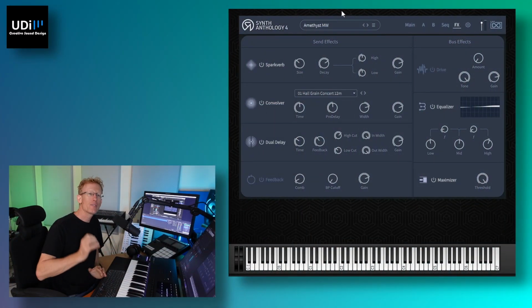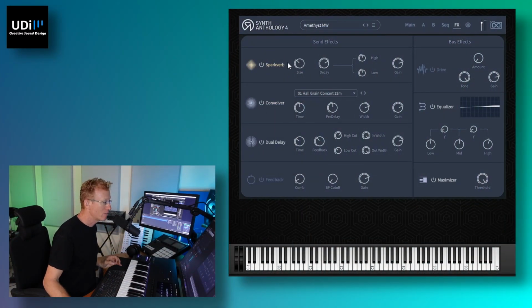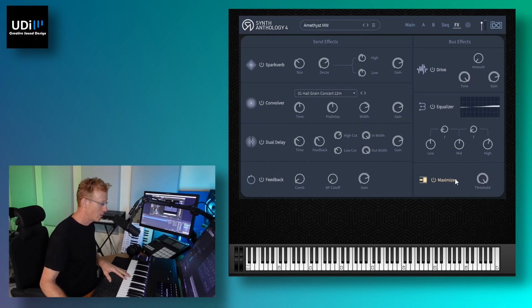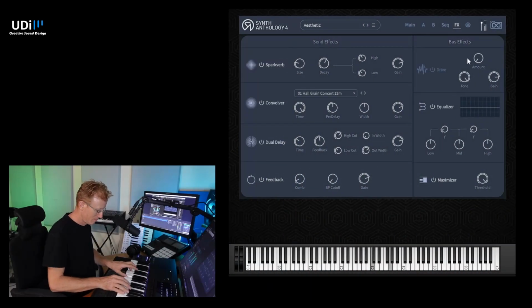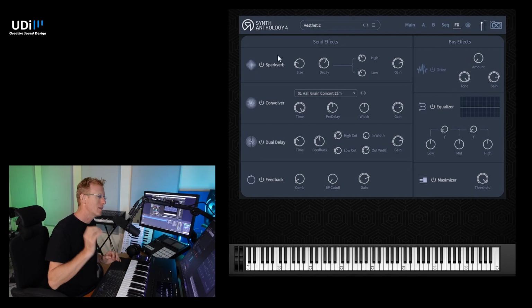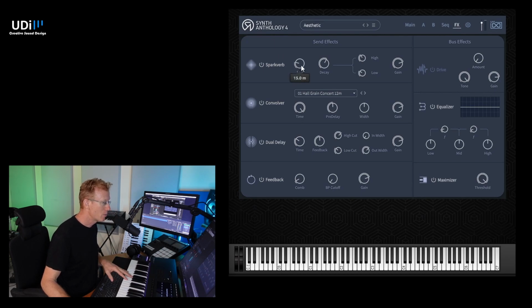And finally, we also have some effects, and we have the spark verb, we have a convolver, we have dual delay, and also feedback right here. And we can use the drive, equalizer, and maximizer to shape the sound even further. So let's have a quick go with that. So the spark verb is an algorithmic reverb, really like it. So we have the size right here, the decay amount, we have high and low right here, and the gain.